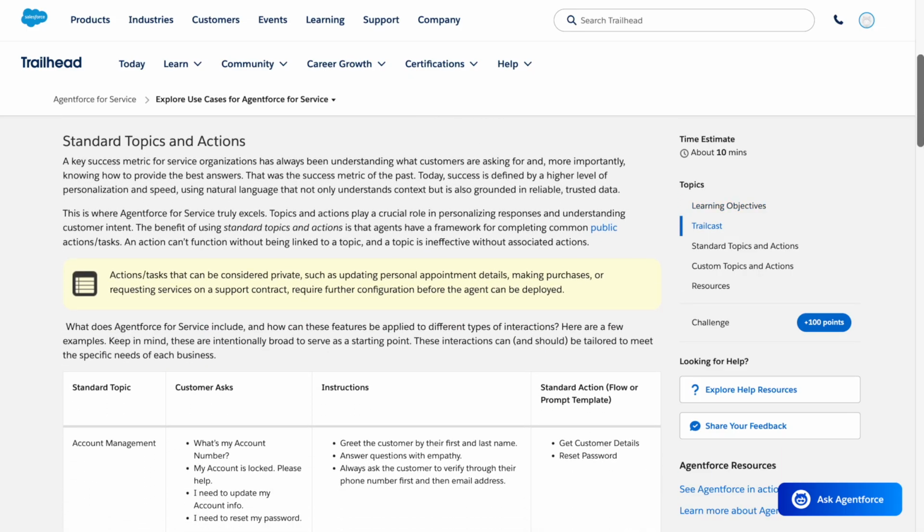Standard topics and actions. A key success metric for service organizations has always been understanding what customers are asking for and, more importantly, knowing how to provide the best answers. That was the success metric of the past. Today, success is defined by a higher level of personalization and speed, using natural language that not only understands context, but is also grounded in reliable, trusted data. This is where Agentforce for Service truly excels.